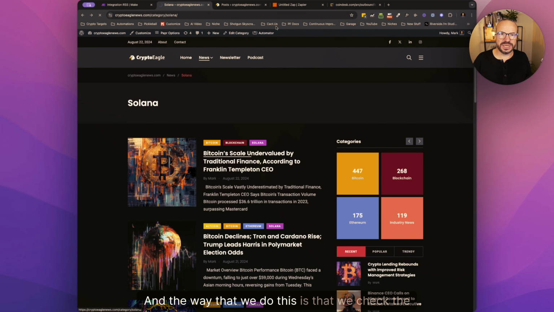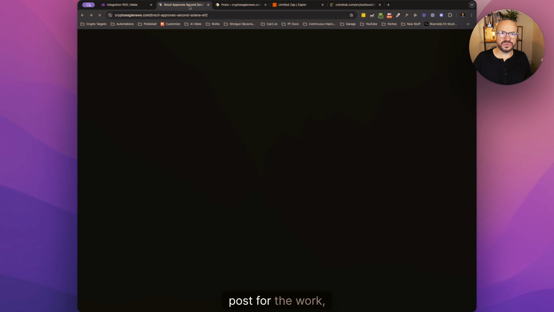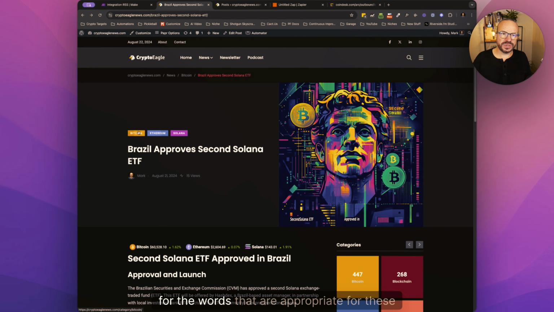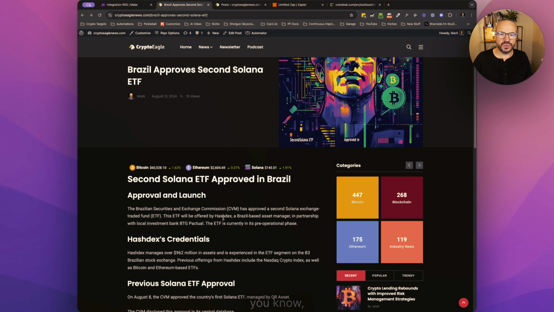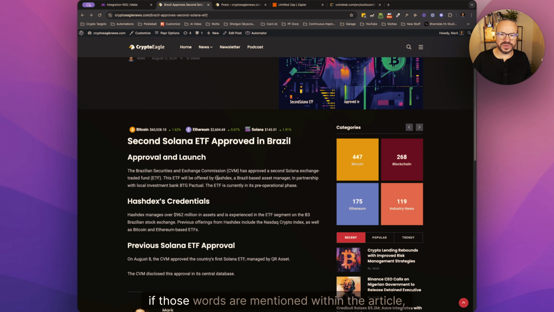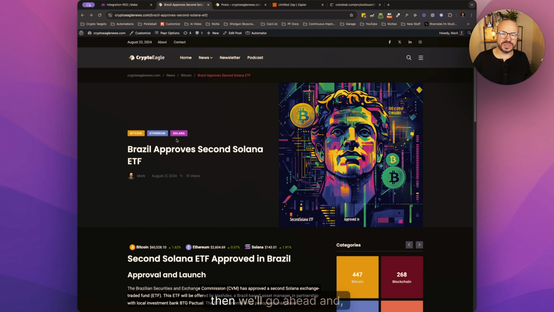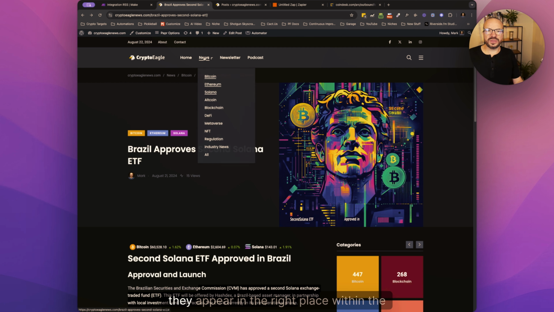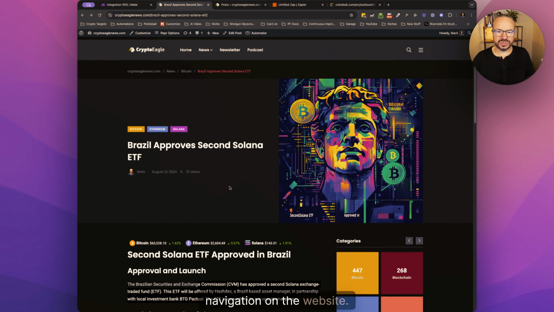The way that we do this is that we check the post for the words that are appropriate for these categories. So for example, we search the post, and if the post has Bitcoin in it, then it's probably got some information about Bitcoin. So we're going to add that category to the post, and the same for Ethereum and Solana. If those words are mentioned within the article, then we'll add those categories so that they appear in the right place within the navigation on the website.